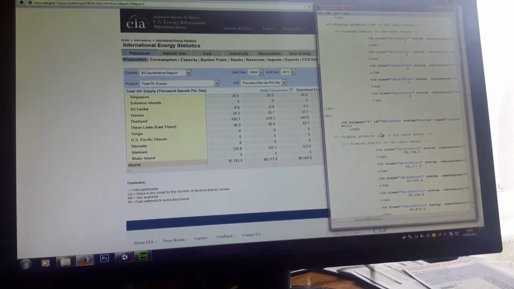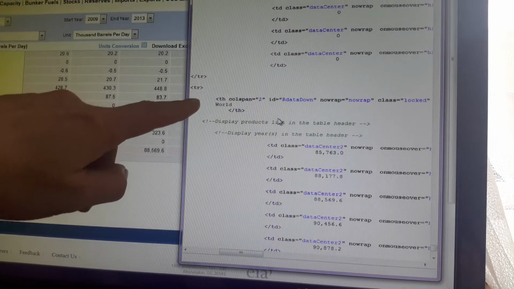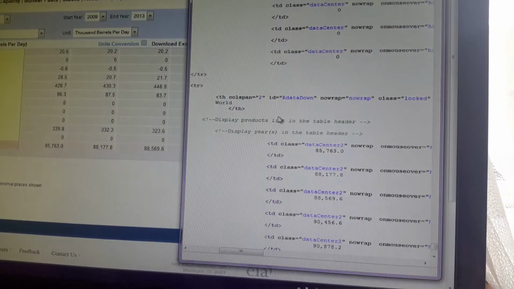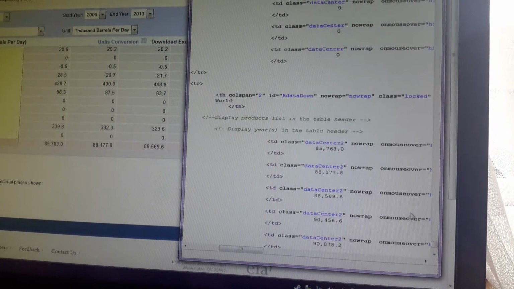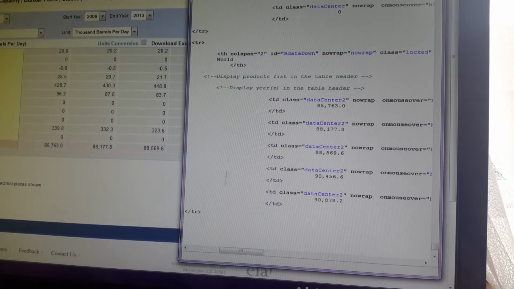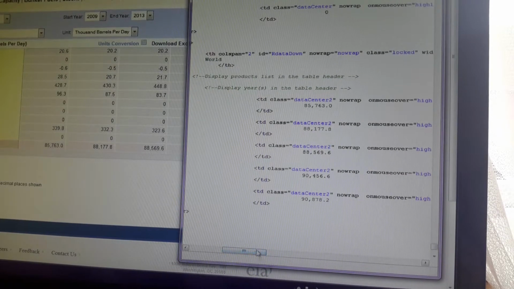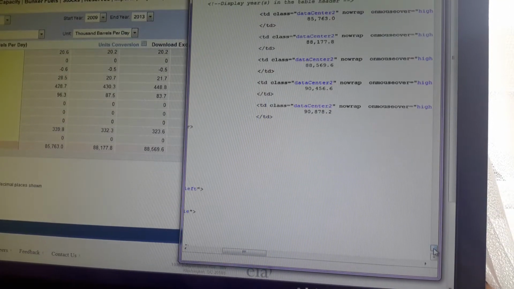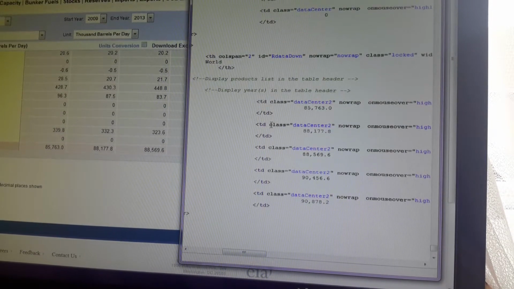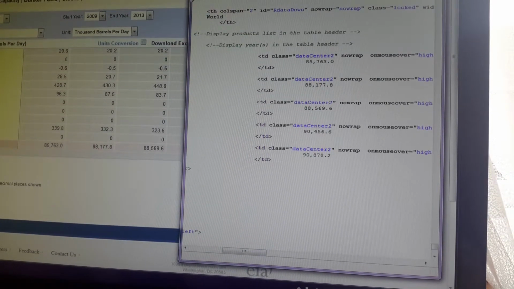I looked for a tag, maybe this way would be easier, a tag from HTML, which was right below this very, very long code. It's basically called Data Center 2. So Data Center 2 is in my code.